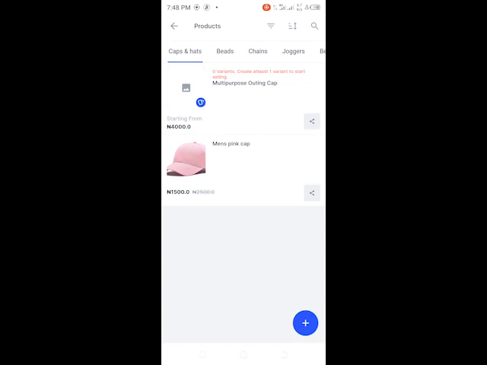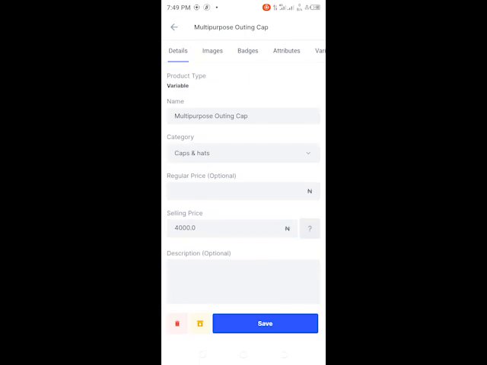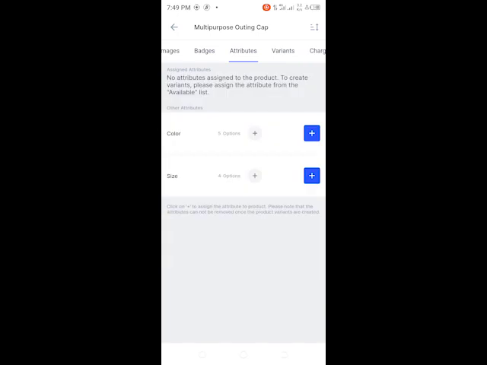So you see, now it's saying something here in the red. It says 0 variant. Create at least 1 variant to start selling. Now to do this, you come back to the product, tap on it. When you've tapped on it, you come to what? Attribute. Here. Attribute.